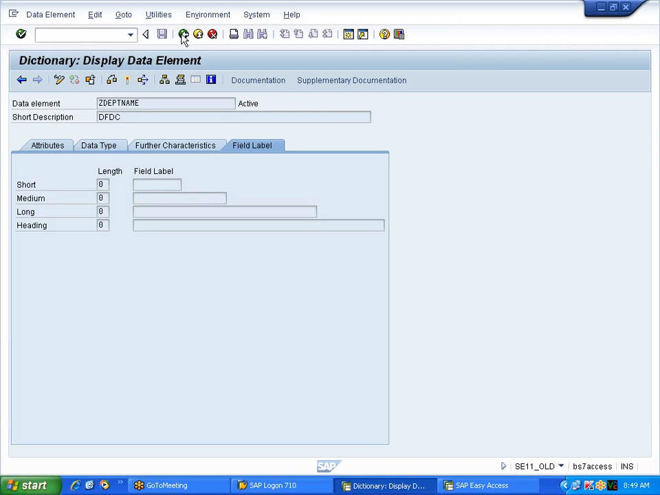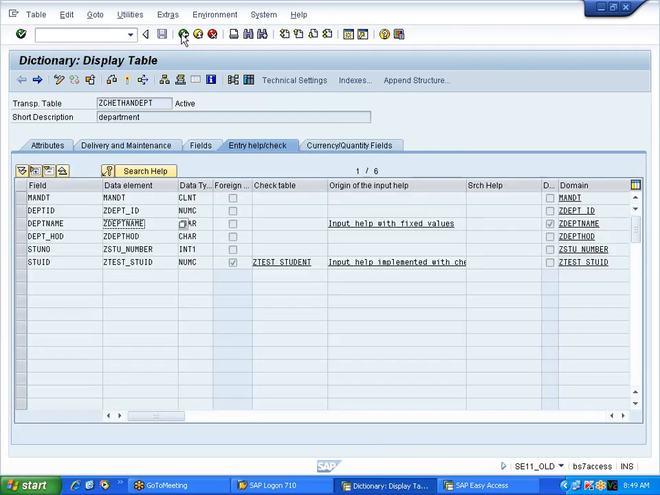So today what we learned is what a check table is, how to define a check table via foreign key relationship, and how to create a value table. The value table is created inside the domain. Go inside the particular data element, go inside the particular domain, and you can create a value table.